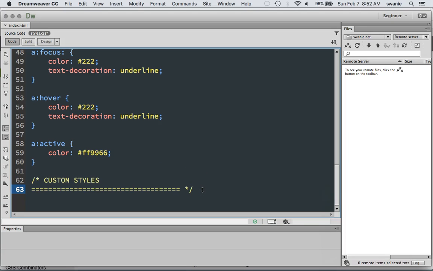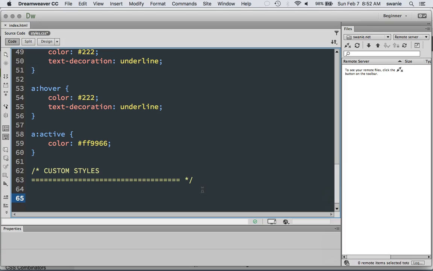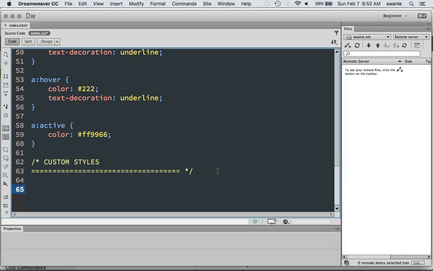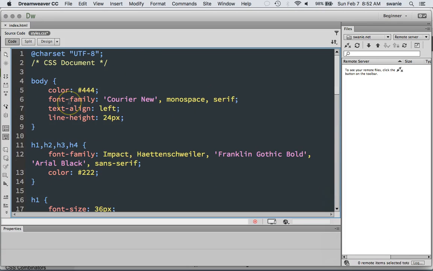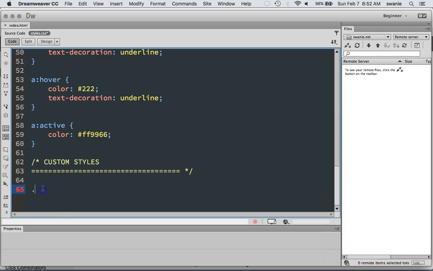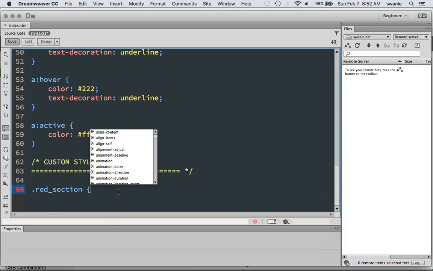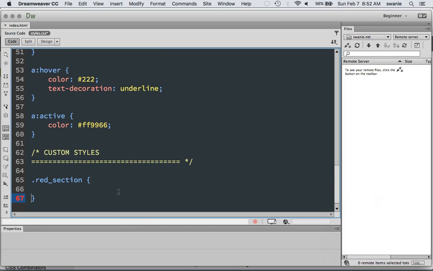And I'm going to create a new, what's called a class. So to create a custom style, I need to start it with a dot. All right, notice all these other selectors don't have a dot because those are known elements, known selectors that we use in the world of HTML. So I'm going to create one that's just called red section. We'll start our style and end it.